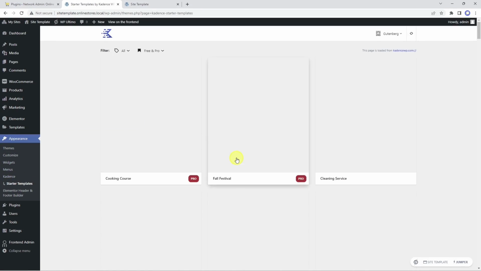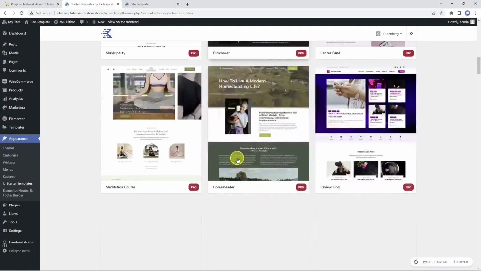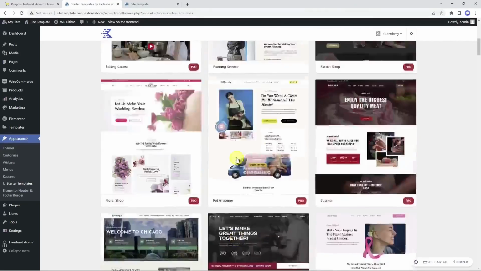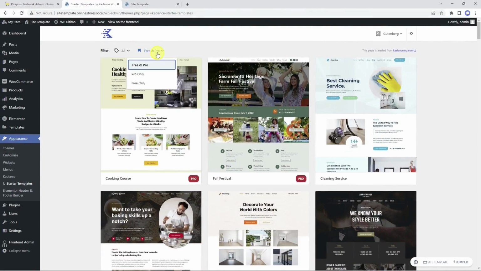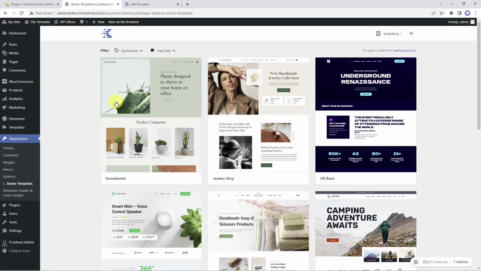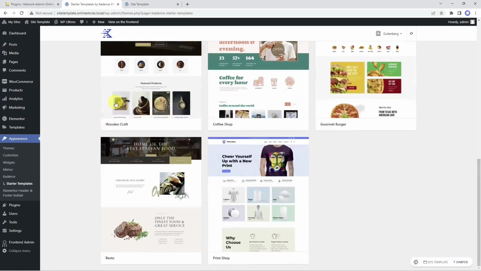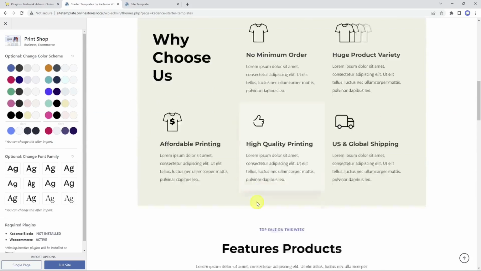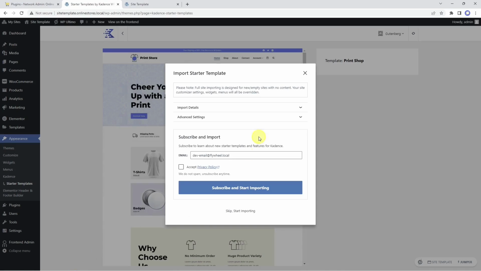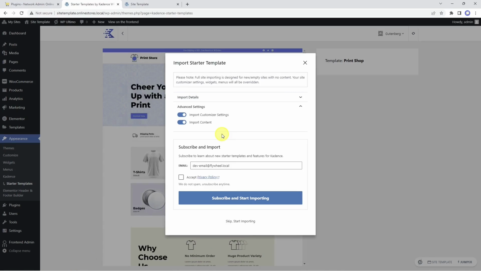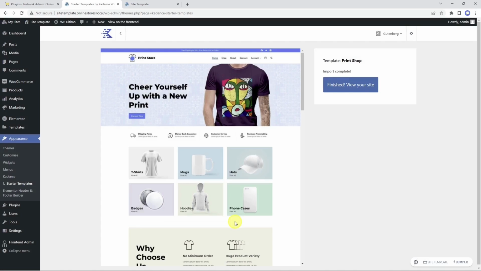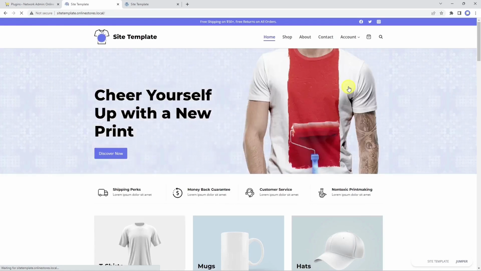We'll select Gutenberg here. Now we can see a gallery of site templates that we can import to design our site quickly. Some of them are premium, but some of them are free. We'll see the free templates only. And we'll search for the e-commerce site templates. Once here, we'll select this template and import the full site. Here's the plugins and the content that will be imported. Once the import process is complete, here's what our site looks like.